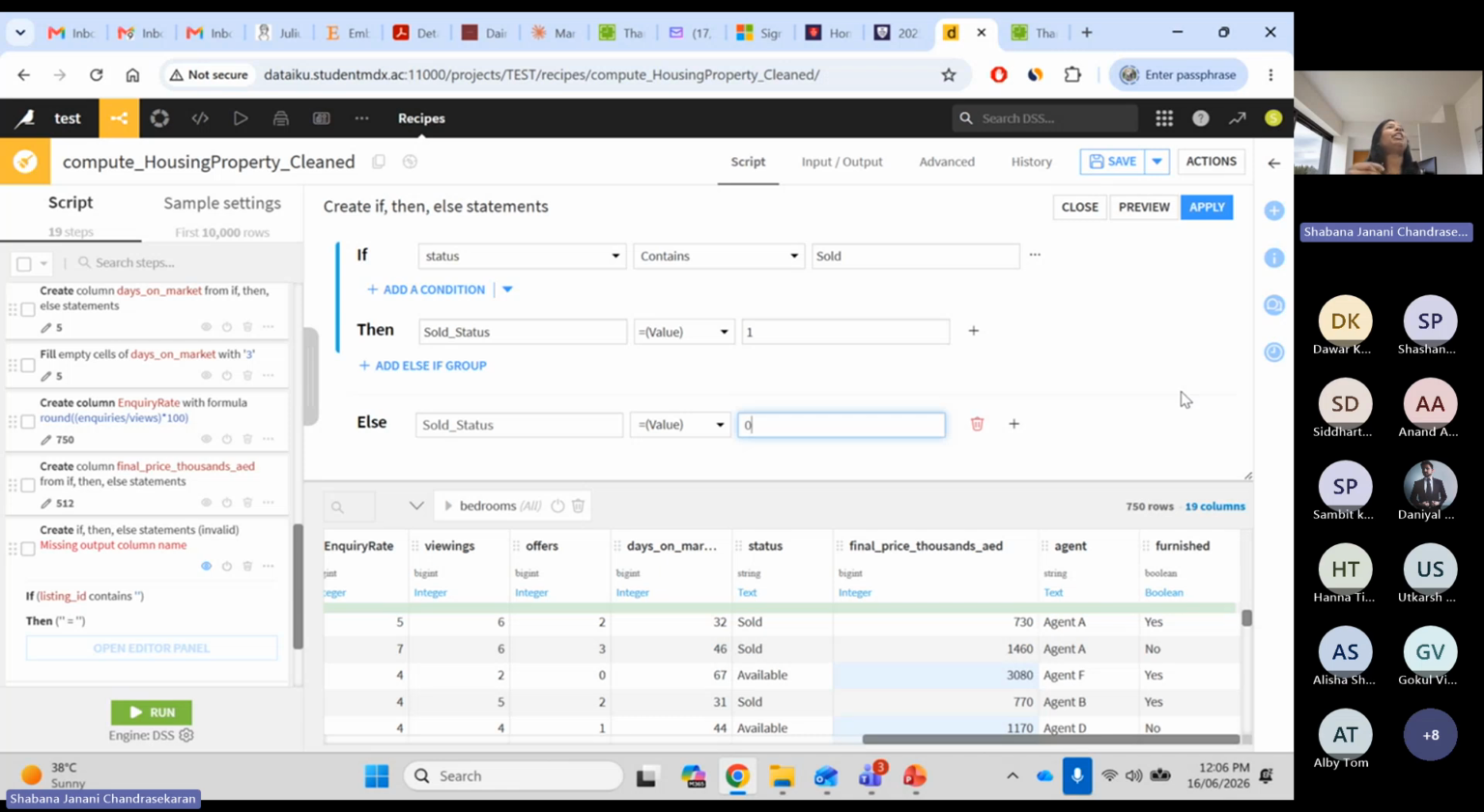If you are creating a new column called sold status, ensure you copy and paste it in the else. If you're going to use uppercase here and lowercase here, then you will have 2 different columns. So be careful, copy this and paste it here.